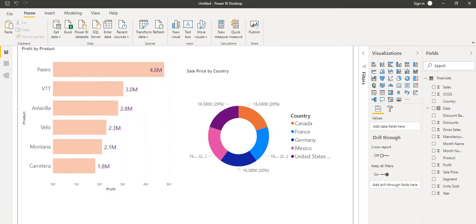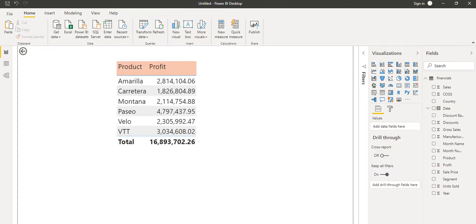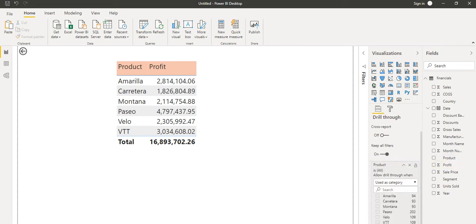Suppose from this bar chart, I want to navigate to the drill through page. So on this page you will go and look for the drill through section. Here we have to utilize it. Suppose now I want to drill through based on the product. So let's drag that product to this add drill through field here. Once you select it, this drill through is attached to the product.